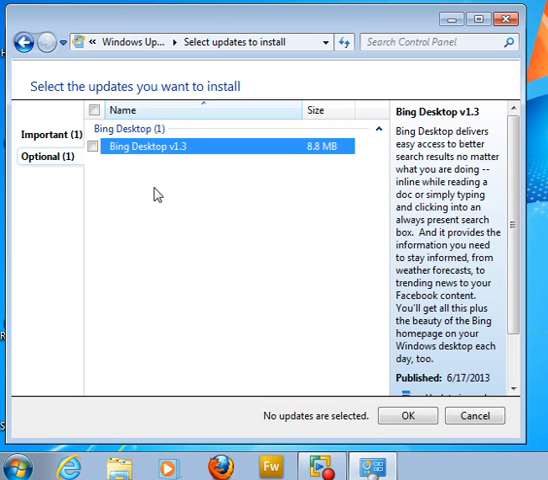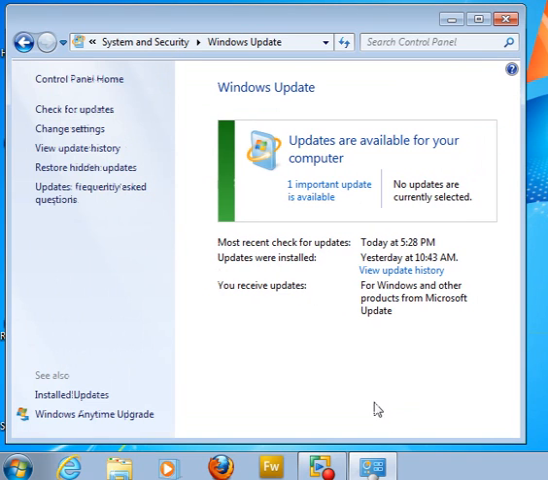Personally, I don't use it and prefer not to have it, so I don't install it. You may want to install it for a while, play with it, and then uninstall it. Should you choose to either not install it at all, or install it and then uninstall it and never install it again, then what you want to do is right click on it and click Hide Update. And then you want to click OK.